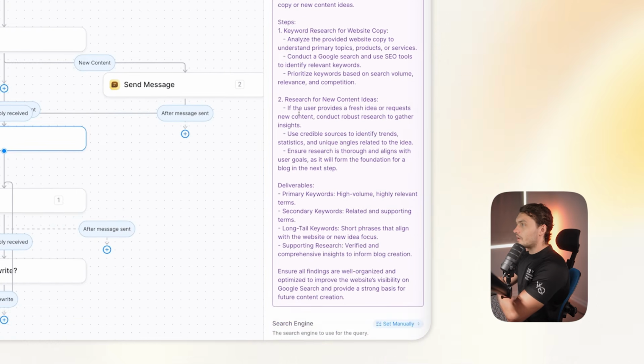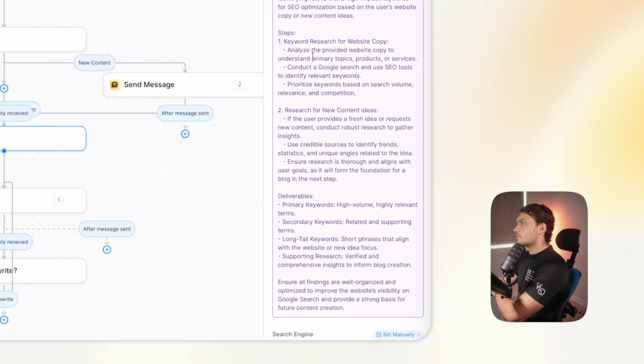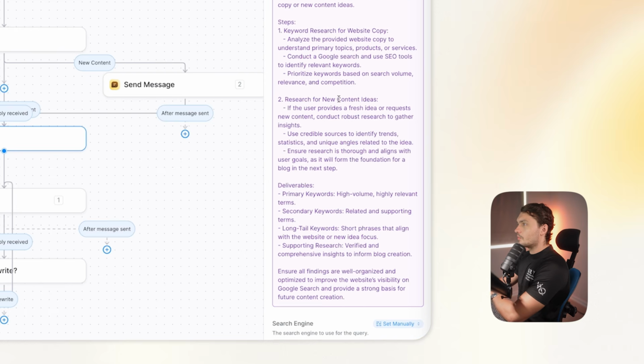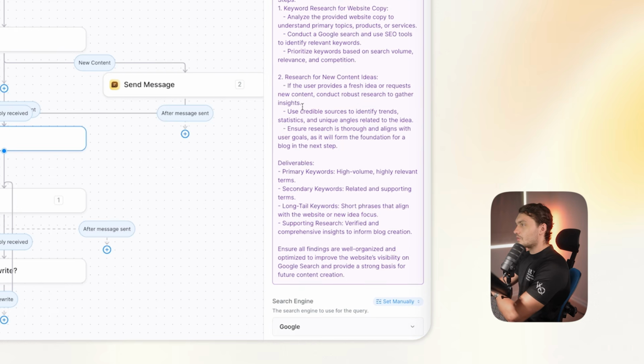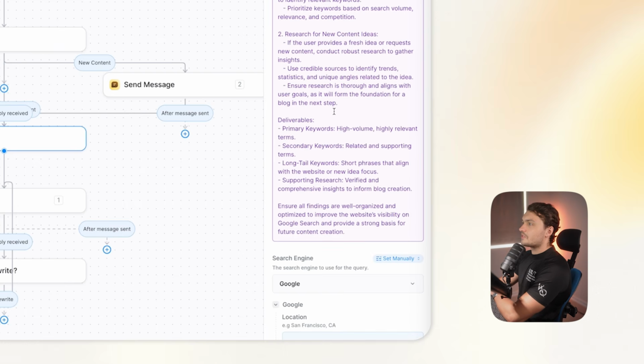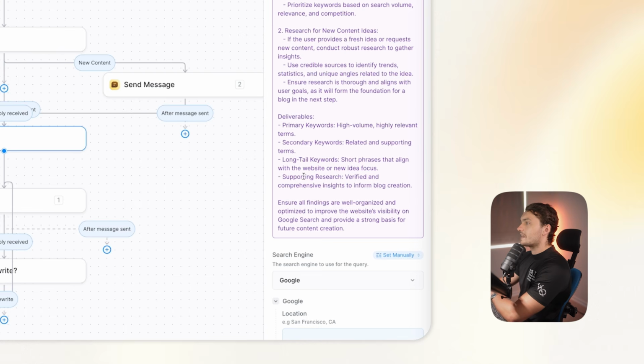Here we gave it a few steps. We told it to do the keyword research. We told it the best SEO practices for the keyword research. And we told it how it can research for new content ideas. Then we asked it for deliverables, so primary keywords, secondary keywords, long tail keywords, and supporting research. And we just told it to keep it all organized.